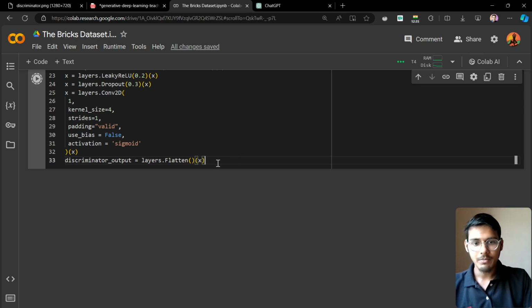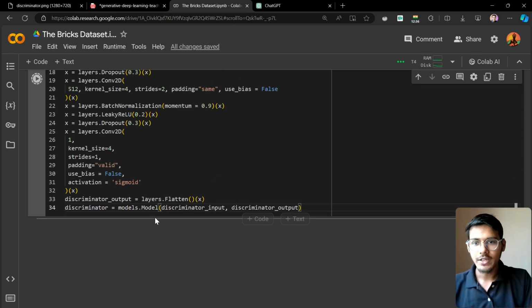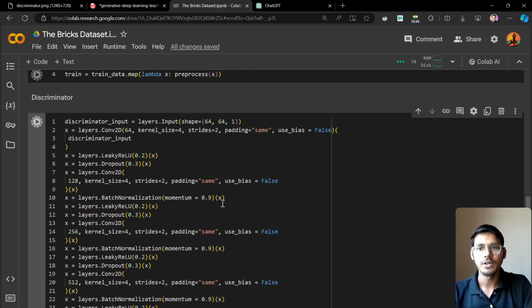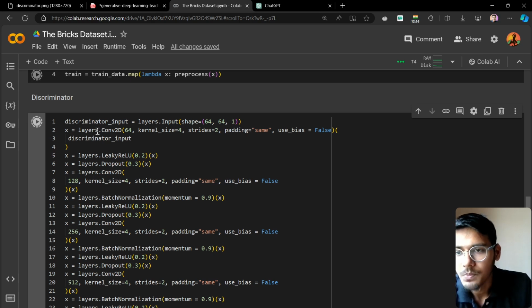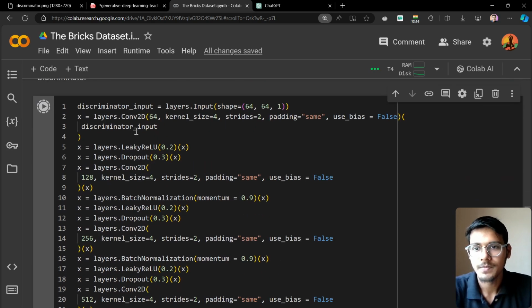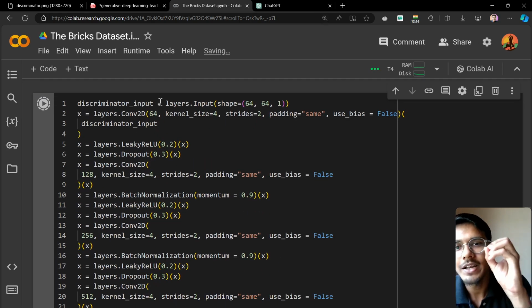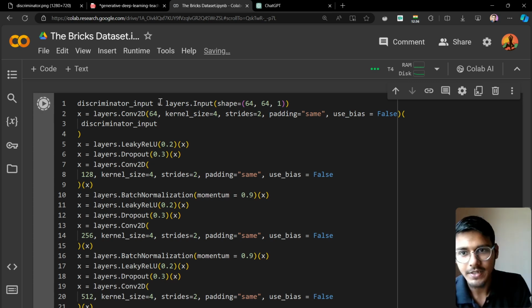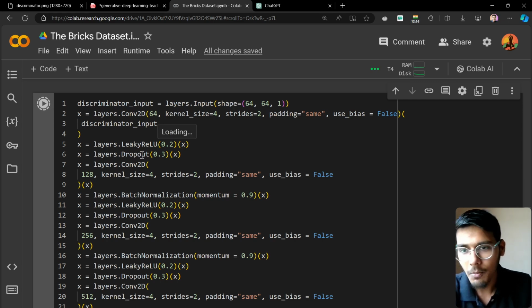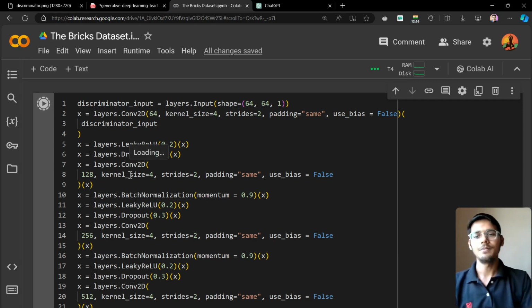Okay, you can write it one by one, so that you'll have more clarity on what the code is actually telling you. Let's zoom in. You can see the discriminator input is there, so the input layer is there. Then there is a convolutional 2D layer, then a leaky ReLU layer, then a dropout layer, then a convolutional 2D layer.